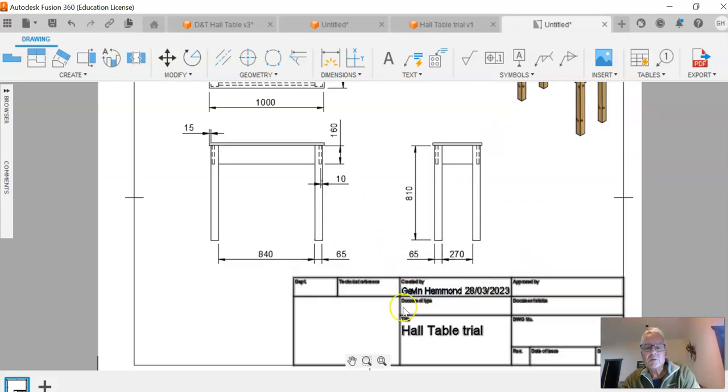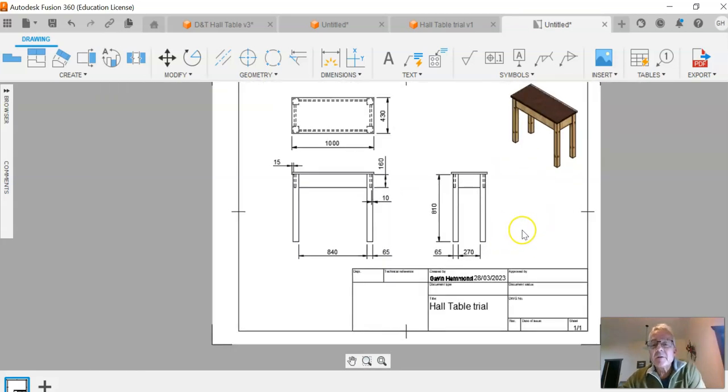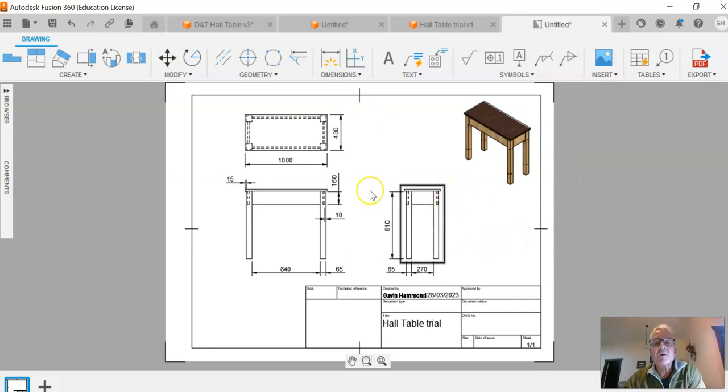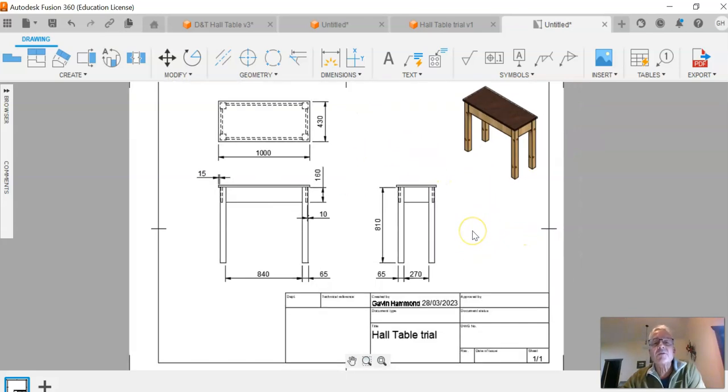Okay, pretty cool. Because I've called this, the file name is HallTable trial, it's automatically labeled that for me. There's probably not too much else. It's obviously put my name in there and my username and the date I've done it. So there's not much more detail I need to really put in the title block. Let's say that is a drawing finished.